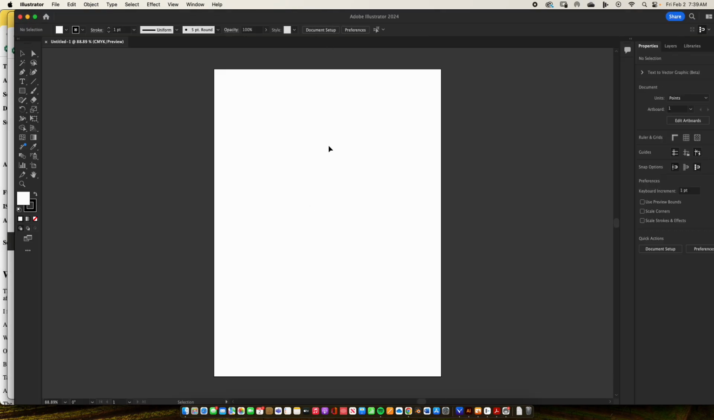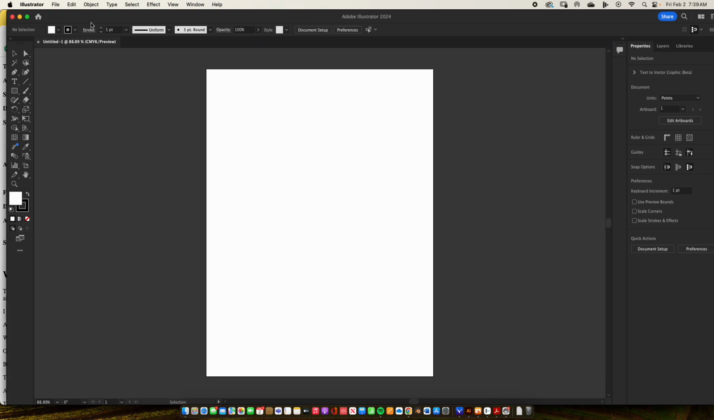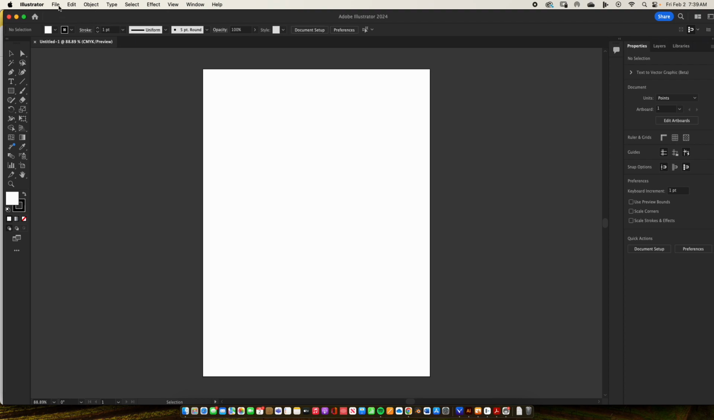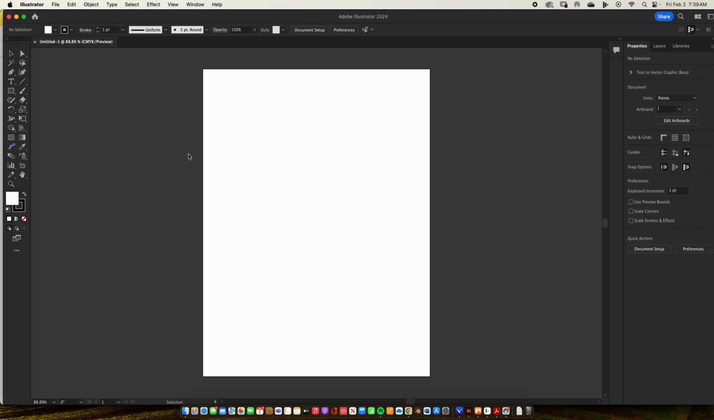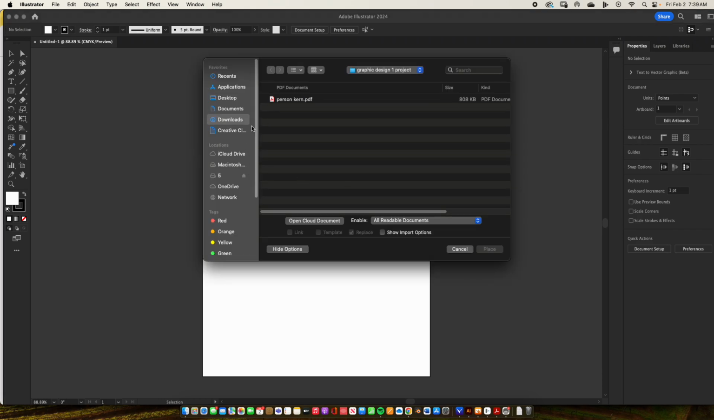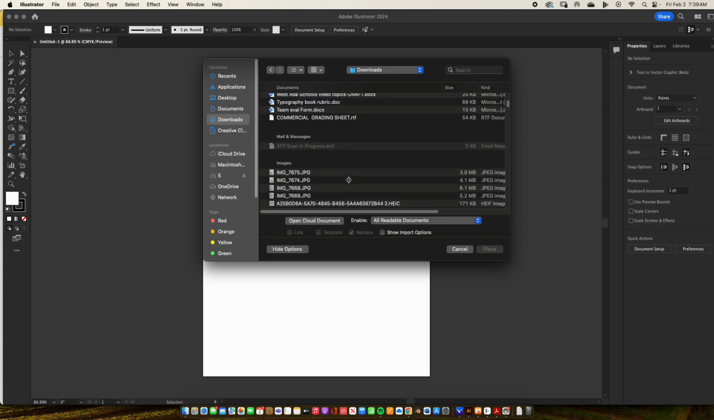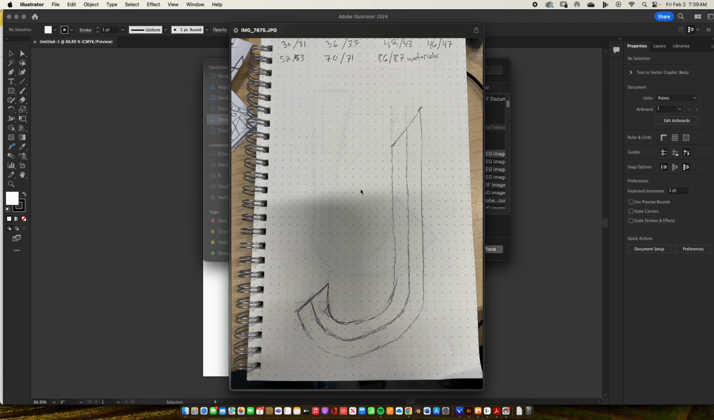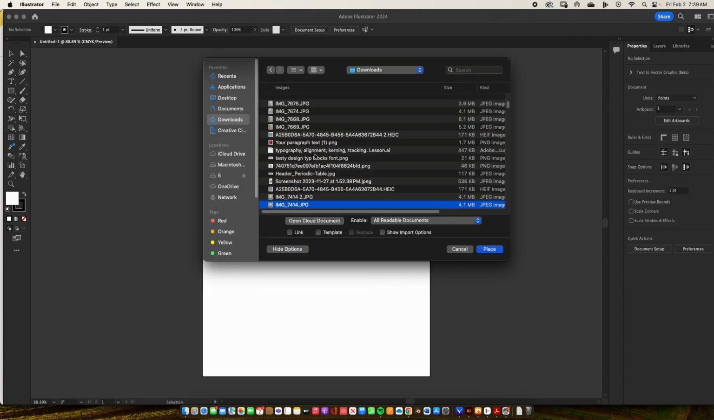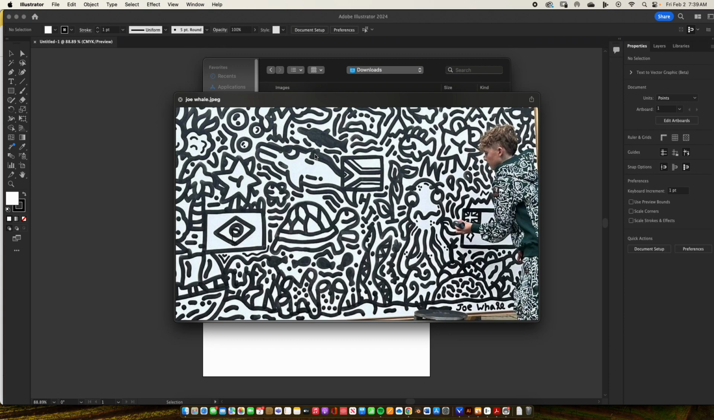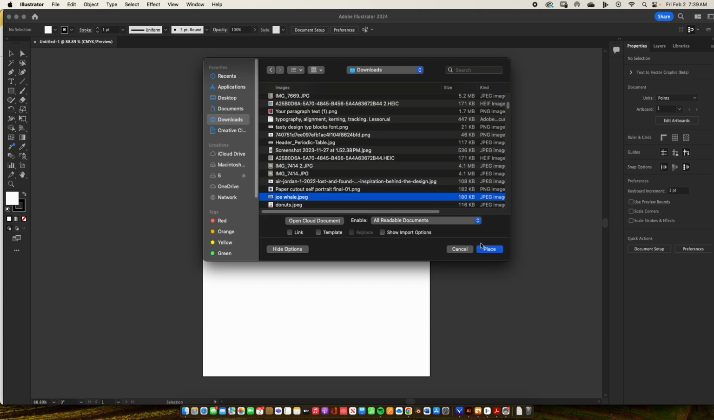So here we are. To set this up, I first need to get my artwork in here. I already have it saved to my computer, so I'm going to go to File, and then Place, and then locate that artwork, which is inside my downloads. Let's see, I've got the image. Actually, it might be. So I'll just use this, because I don't actually have any artwork. So I'll use that doodle there.